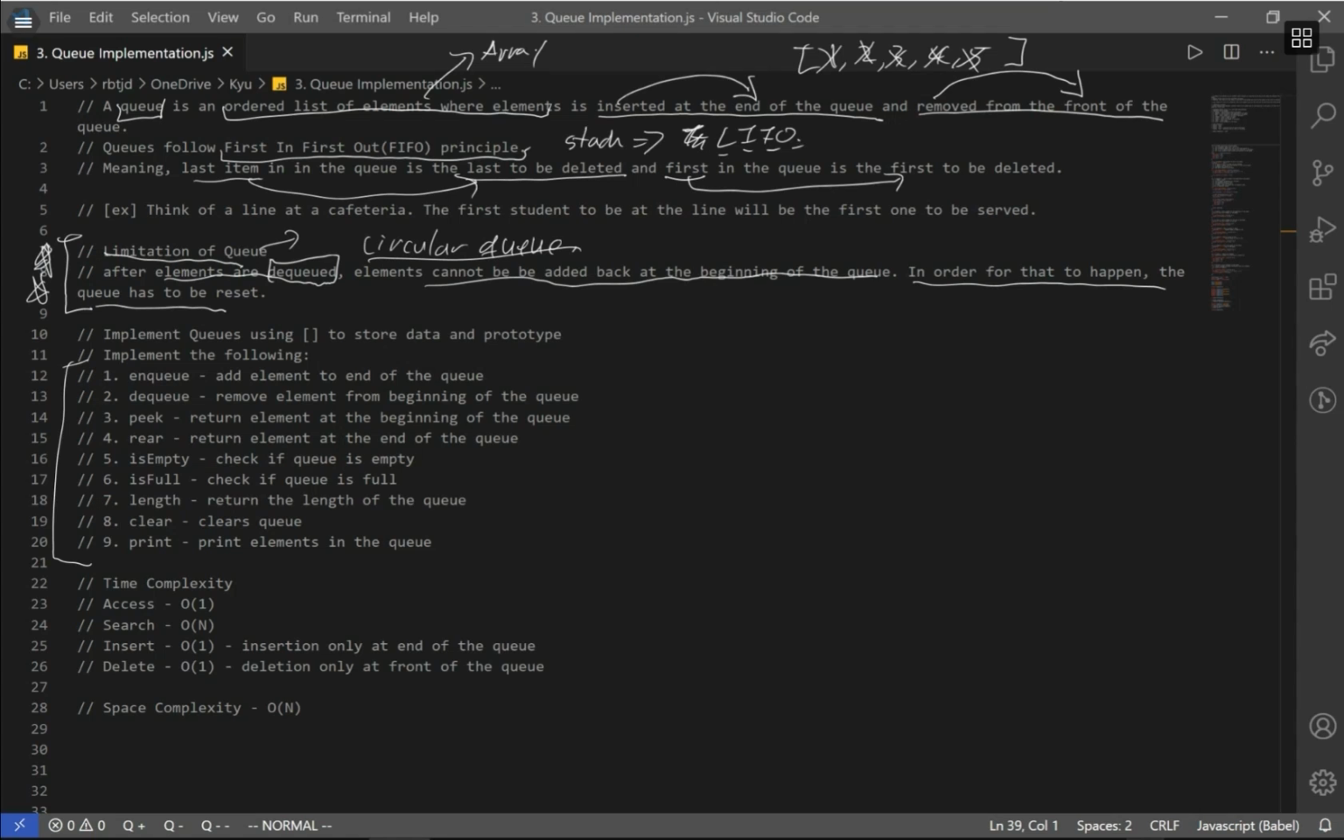Now these are the methods that we want to implement, and let's go over our time complexity really quickly. Our space is going to be O of n because it depends on the number of inputs. Access is O of 1, search is O of n because we have to iterate through all the elements to search for the value that we want, and insertion and deletion are O of 1. Deletion happens at the front of the queue and insertion only at the end. Insertion makes sense because a queue always inserts at the end, so that's an O of 1 operation. We don't have to re-index anything.